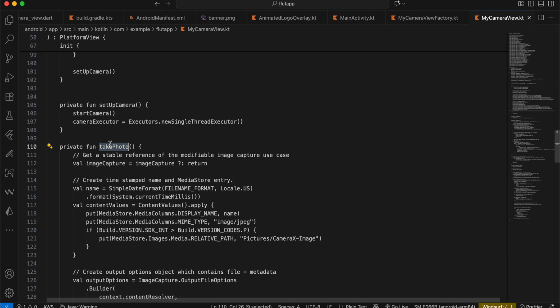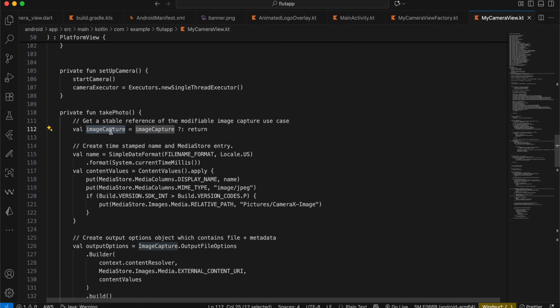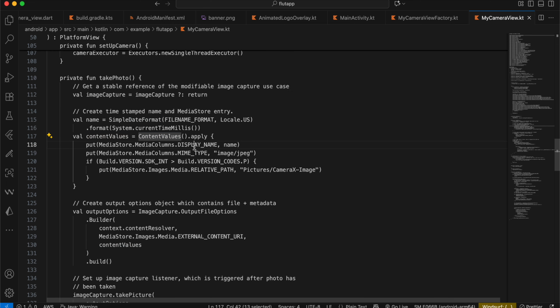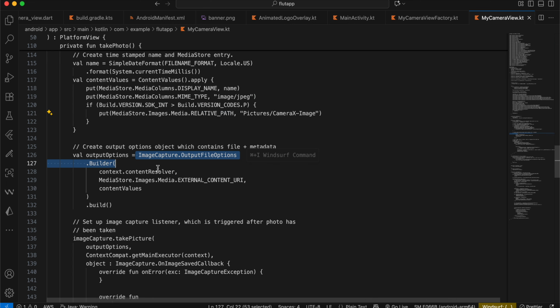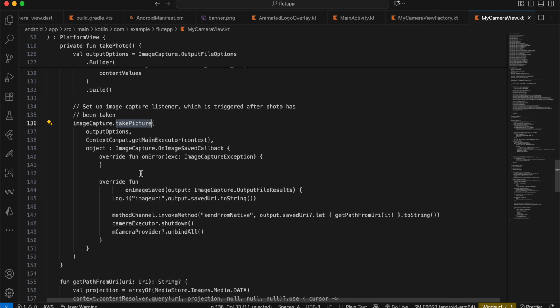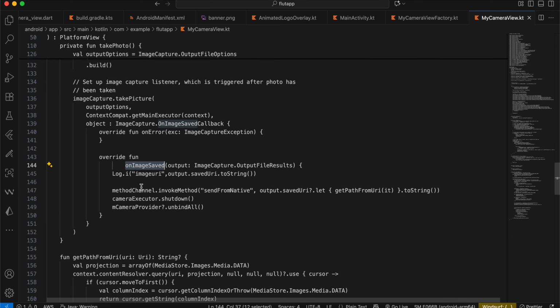Then here we call take photo, where we just check whether image capture is not equal to null. Then we define a name for that particular captured image. Then we make use of content values to pass the display name, mime type, and if Android version is greater than P, we also set the relative path. Then here we initialize our image capture output options. Then we call the take picture method, which has an on image saved method. And once we have the saved image, we send the URI of the saved image back to the Flutter side.